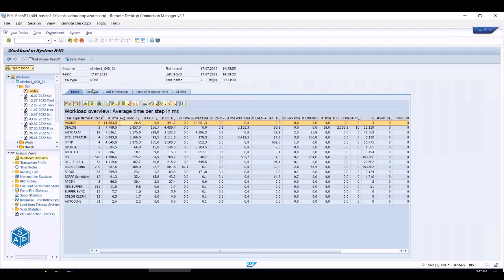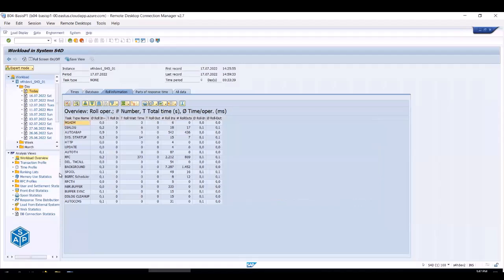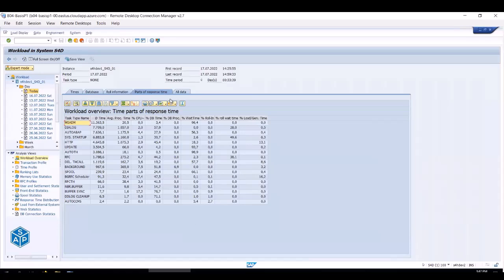And these are the different values over here. You can see the database related values, how much time it took for the sequential read, the change time, the number of calls that were made, and many different values, role information, parts of response. So you can monitor, you can get historical data from this system. Okay, workload.